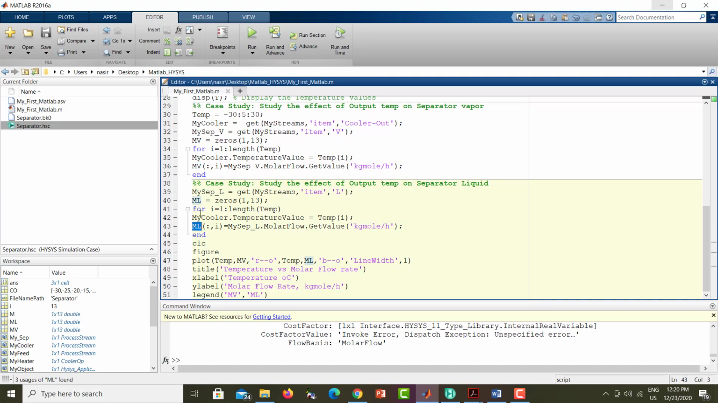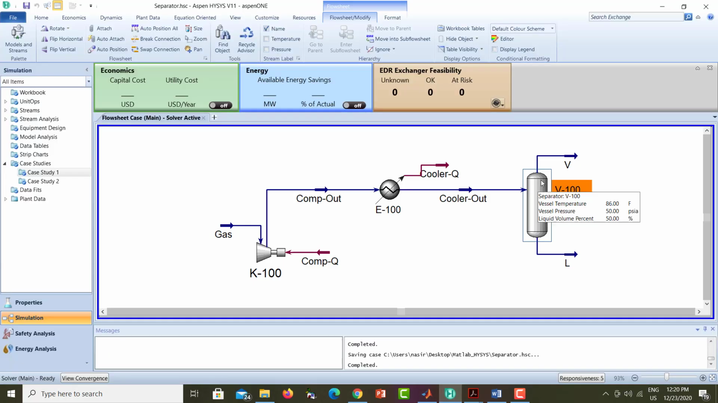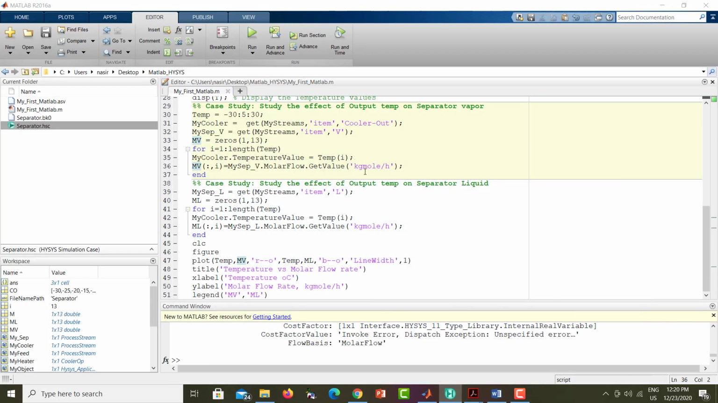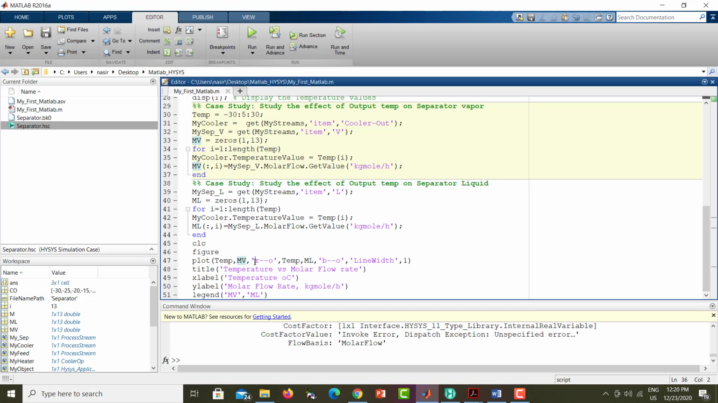Then after getting all those values, which are shown in the form of MV and ML, where MV is nothing but the molar flow rate of the vapor that is leaving on the top of the stream, and ML is the liquid flow rate, kg mole per hour, leaving on the bottom of the separator. After this, I plot the temperature versus the molar flow rate of vapors, and I assign the line a red color.